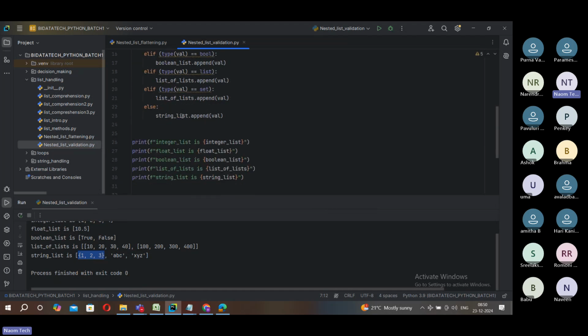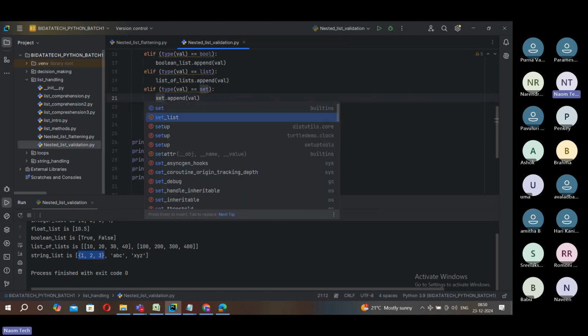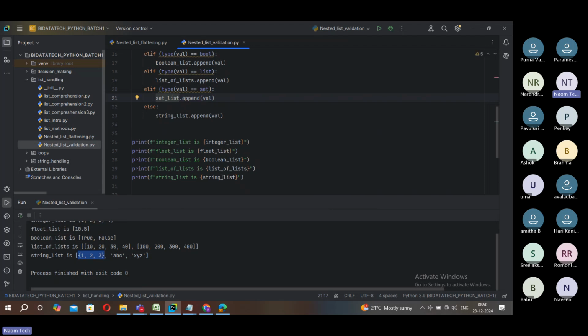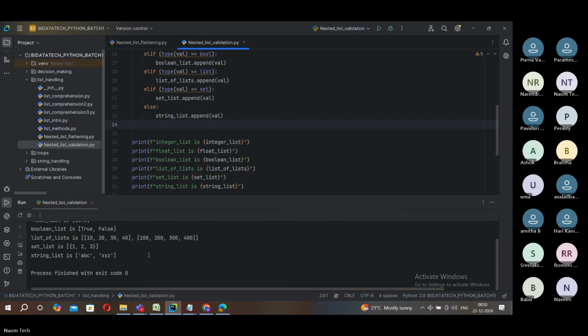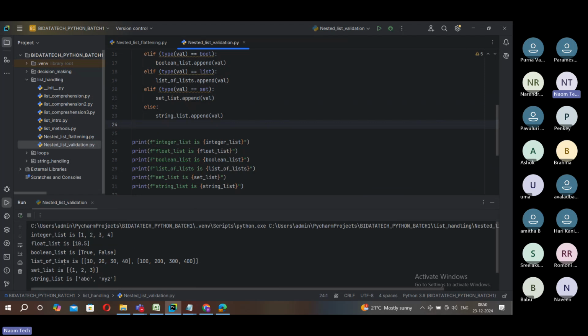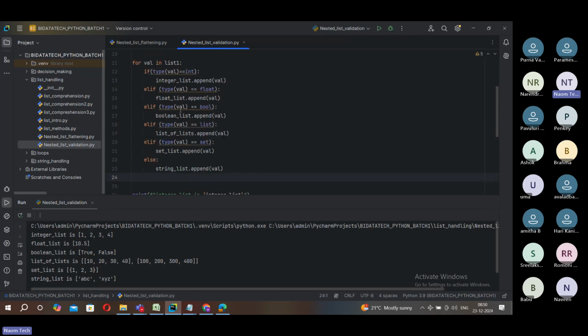This is what I have asked to implement in the last session. So set list dot append of val, and just bring that here. Okay. You can just add that here, and then just print set list and run this. Okay. So that's all you can see now. This is perfect. You can check the output and you can validate data.